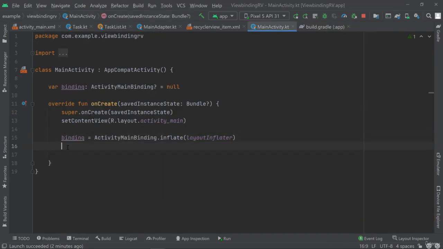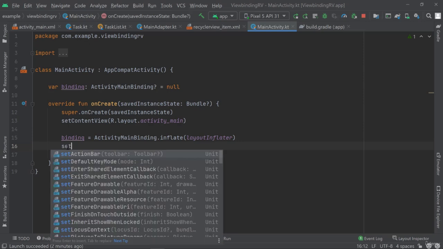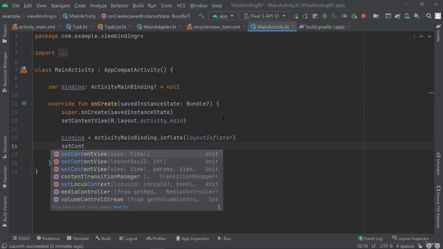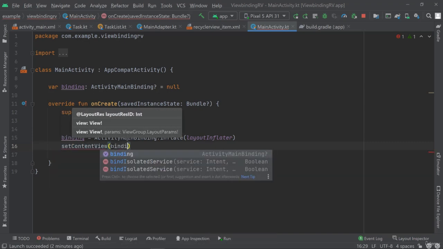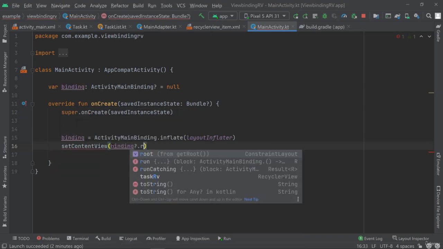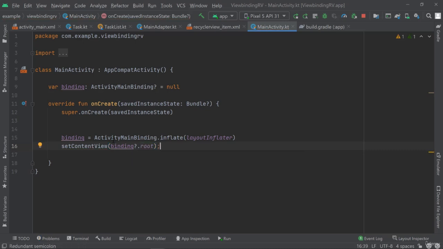All right, so now that we have that bound, let's set the content view, which we did here using the R layout, but I'm going to use it differently. So let me get rid of this line. I'm going to now use my binding that I just set up. So content view, where I'm going to pass my binding's root. Because it's a nullable, we don't need semicolons here, but it's a nullable, so I'm going to add the optional question mark here.